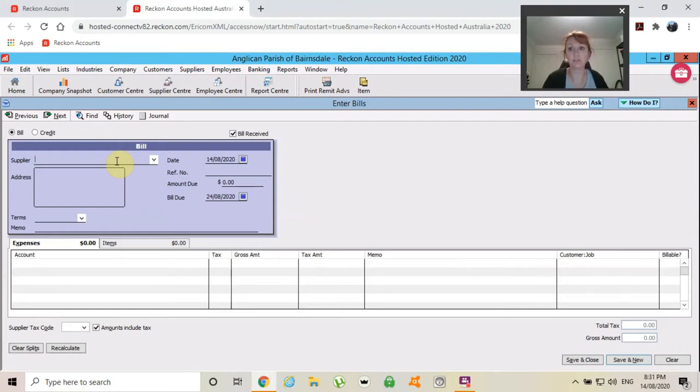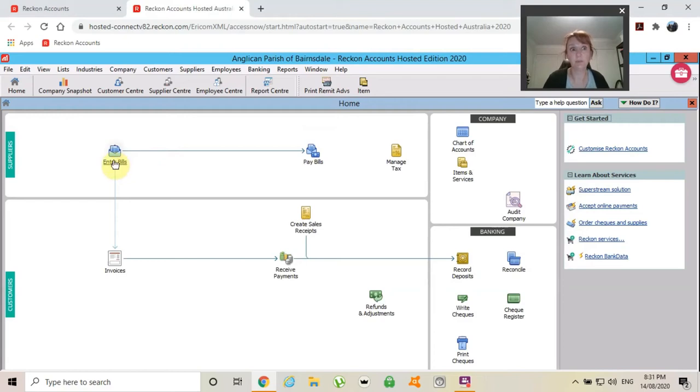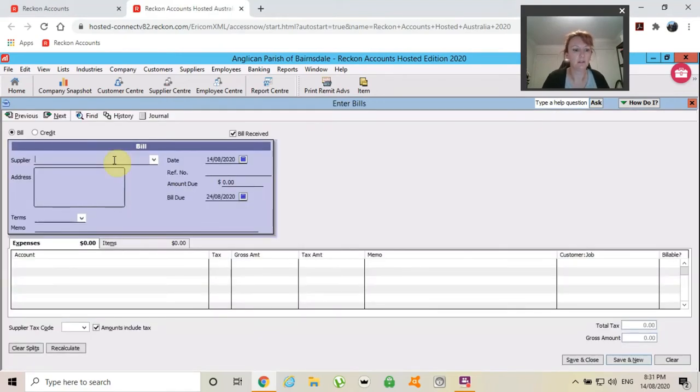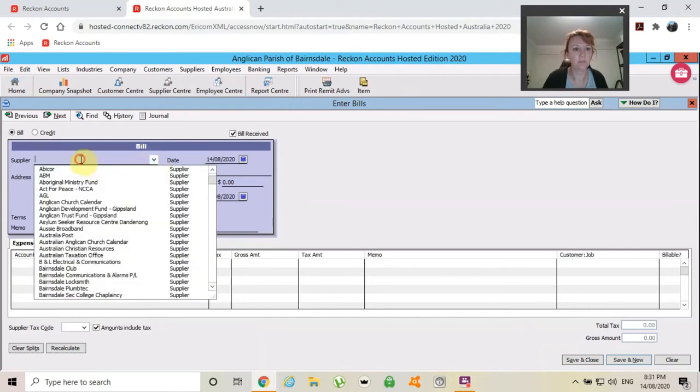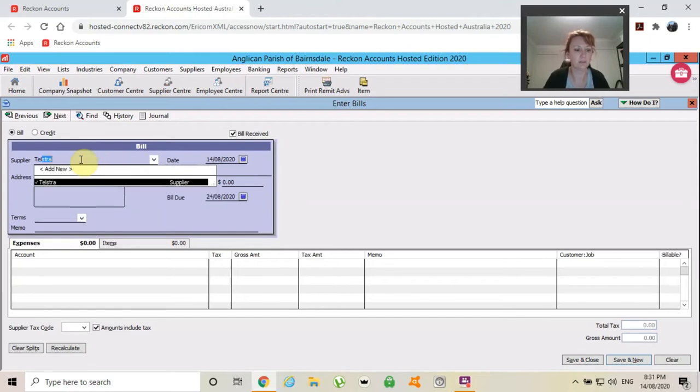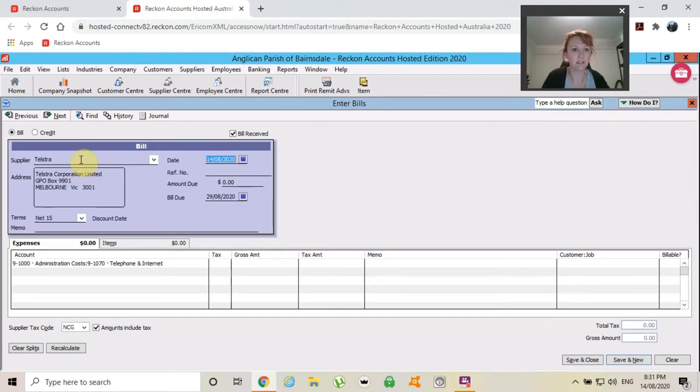I'm going to enter some bills. So sorry, I just clicked on enter bills. Now you can start typing here, or you can use the drop down. Obviously, if you've got a bill right in front of you, it's quicker just to start typing. So I'm going to enter a Telstra bill.